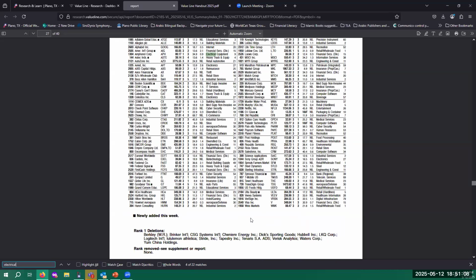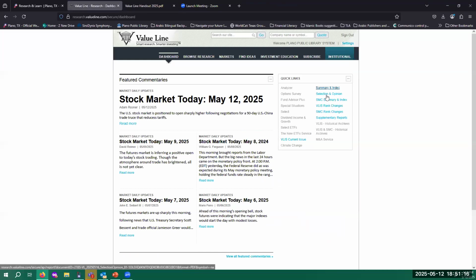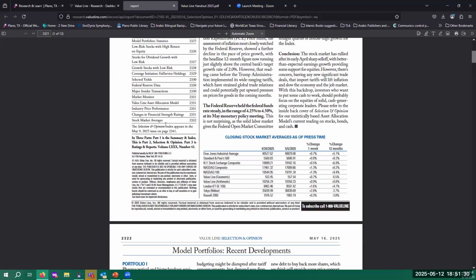And then we're going to go back to our dashboard to explore the other options. So we're going to click on Selection and Opinion, which also gives you another printable PDF that contains this document. These are more articles, again, written by the Value Line staff.